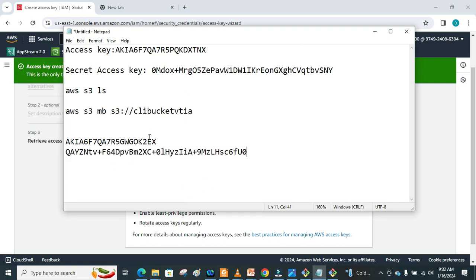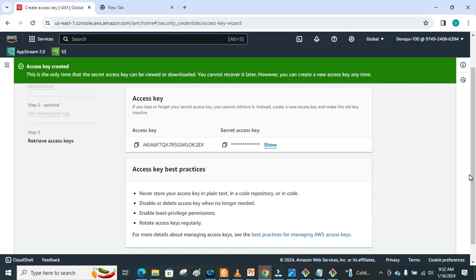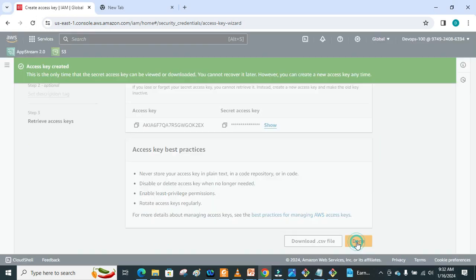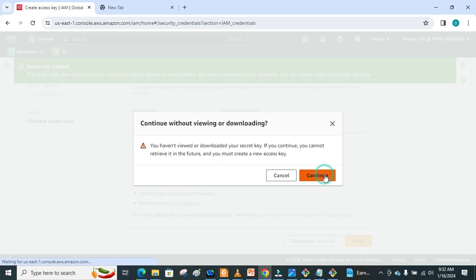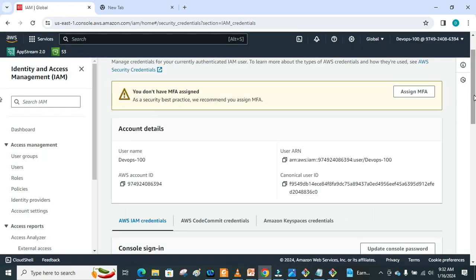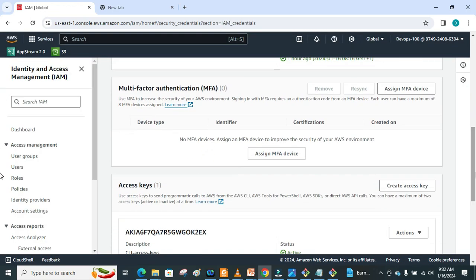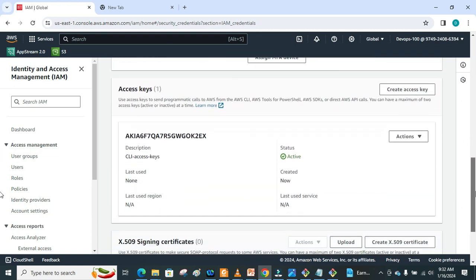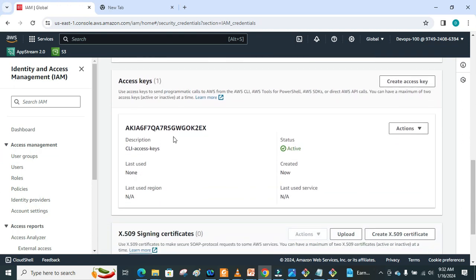So these are my two keys. Now I can click on done. Right, confirm. Okay, look, when I come down to my access keys, you see what I have here is my access key. Do you see the secret access key? You do not see the secret access key. You can never see the secret access key. So make sure you copy your secret access key and keep it before you click on done.